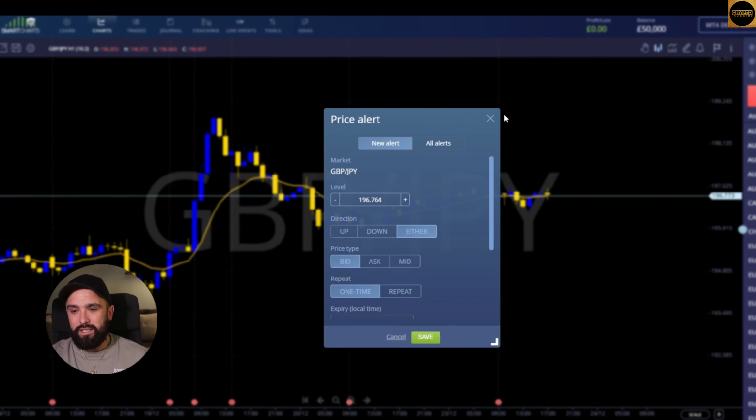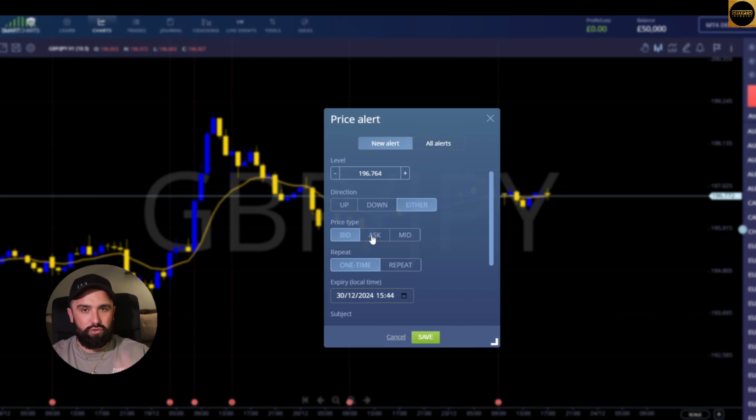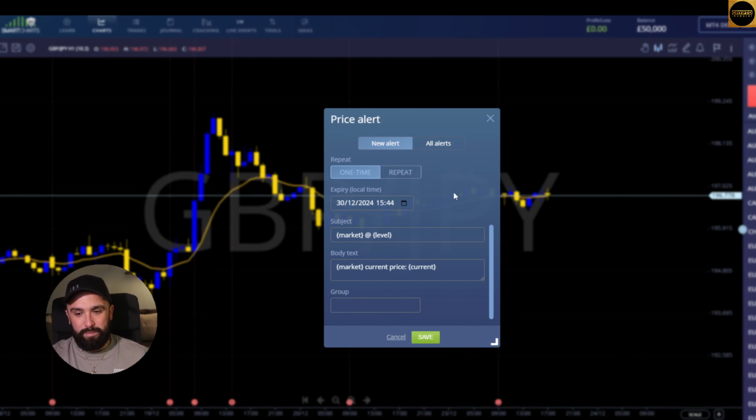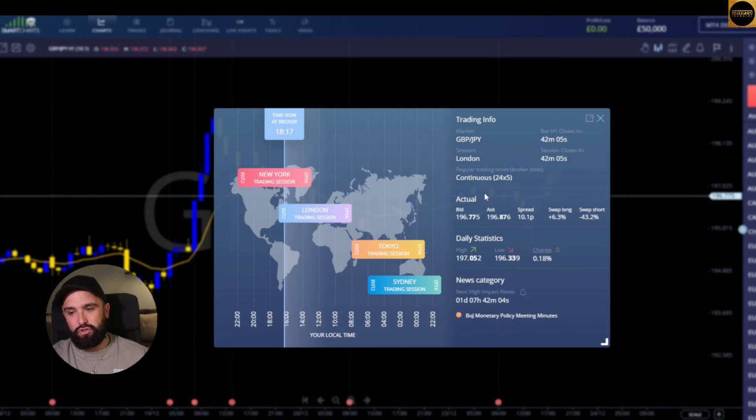So that's one there. This one is all about your alerts. So if you're looking at a certain price, or if you want it to cross a certain section, you simply put it in there. And then your third and your last one, sorry, is your trading information.